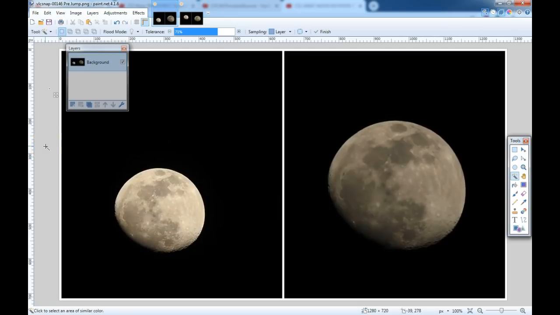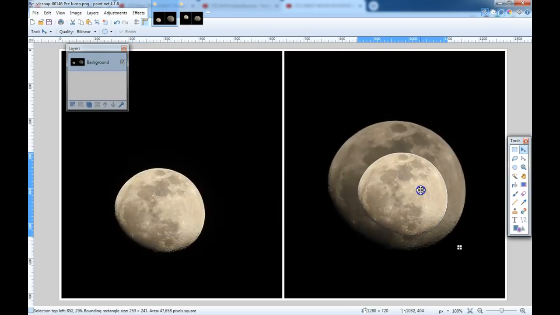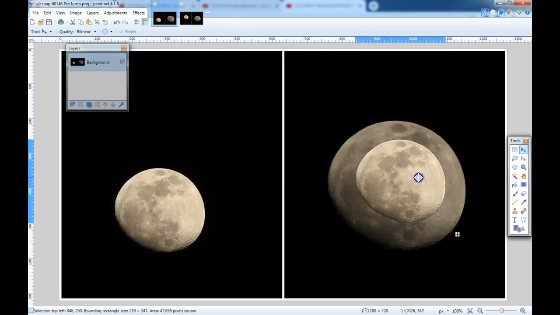So let's do a bit of analysis on this, and first of all I'm going to use the magic wand to capture a copy of the moon on the left here. This is from Rich's image on the left. I'm going to copy that and I'm going to paste it and drag it over to the right so we can compare it with Mike's image. Now let's stretch it out.